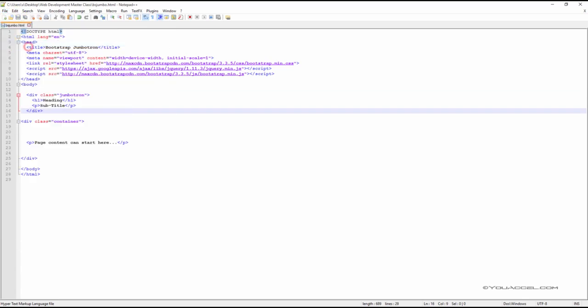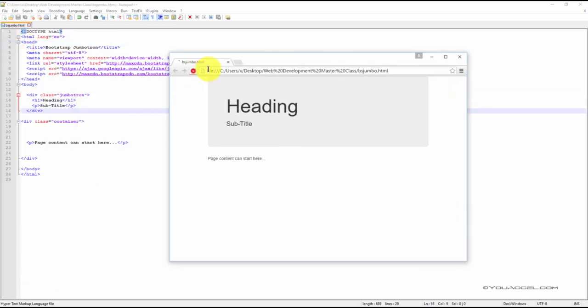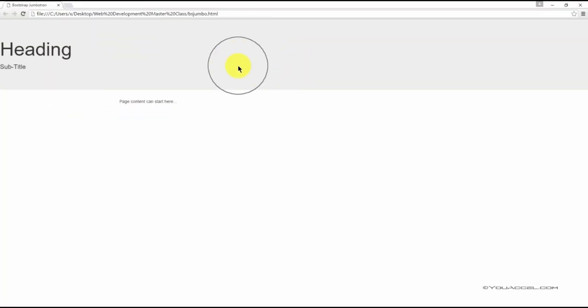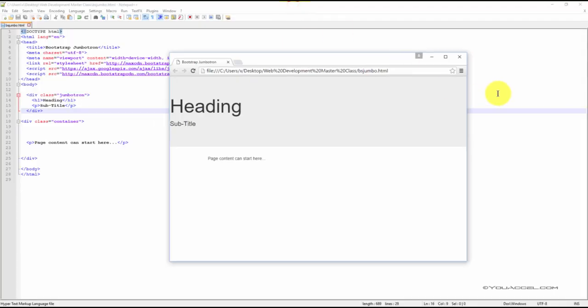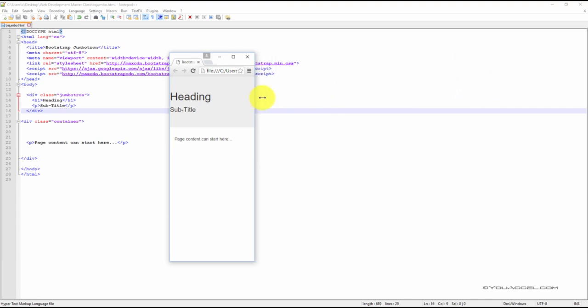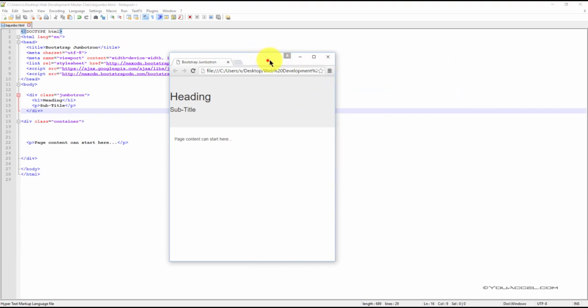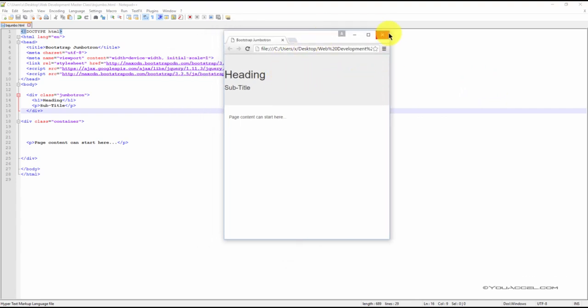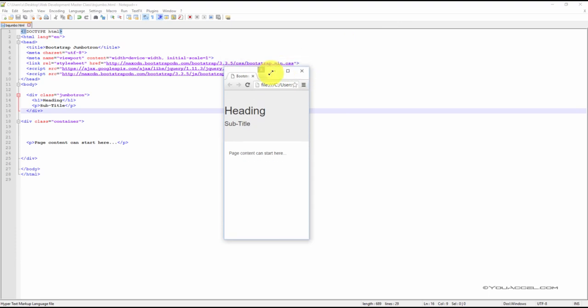I'll save the file and refresh the web browser, and we can see that the Jumbotron now extends to the full length of the browser's content area. It's also fully responsive, so when I resize the browser, you can see that it remains the full length and shrinks as it needs to.